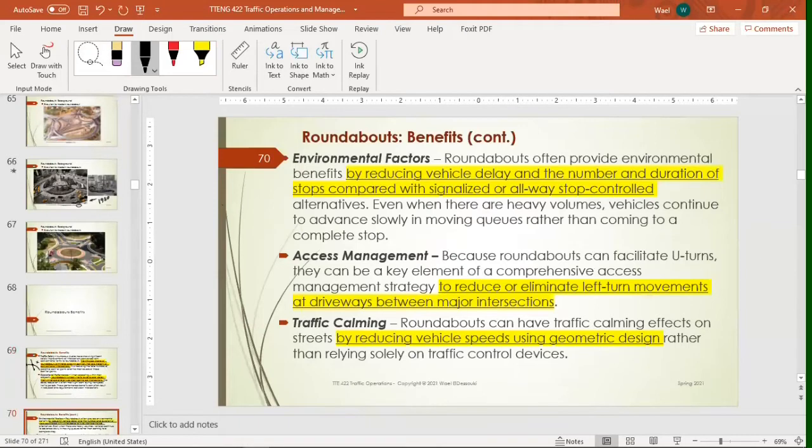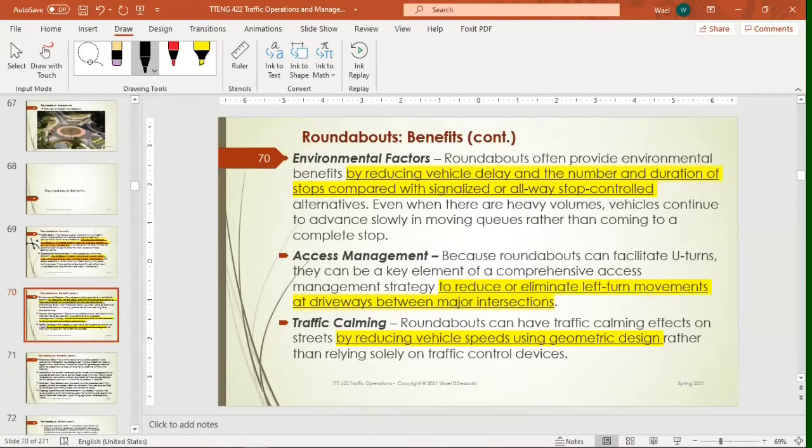Roundabouts also benefit environmental factors. By reducing vehicle delay, you are reducing emissions. Also, access management: it reduces or eliminates left turn movements at driveways between major intersections. That's one of the advantages. Another advantage is traffic calming. Basically, roundabouts force the traffic to slow down, so that's another advantage.